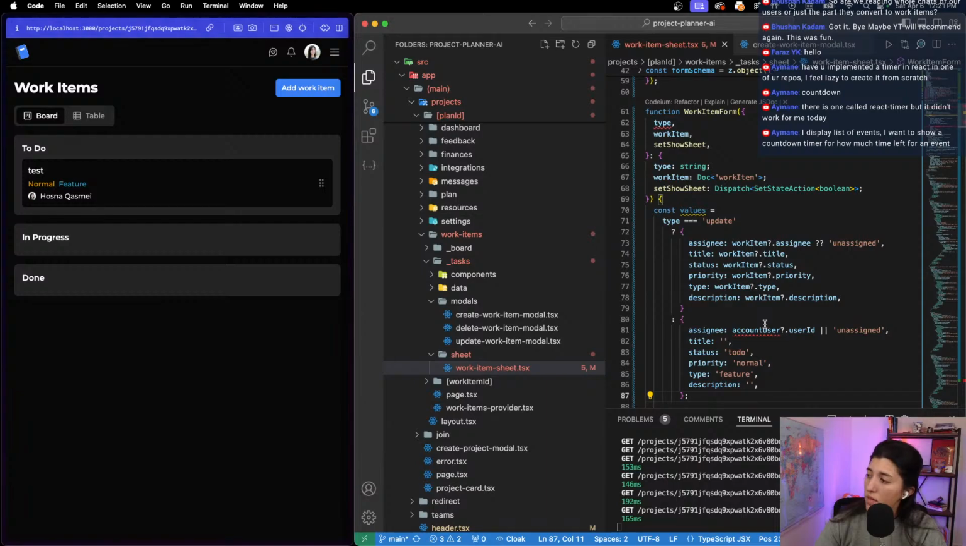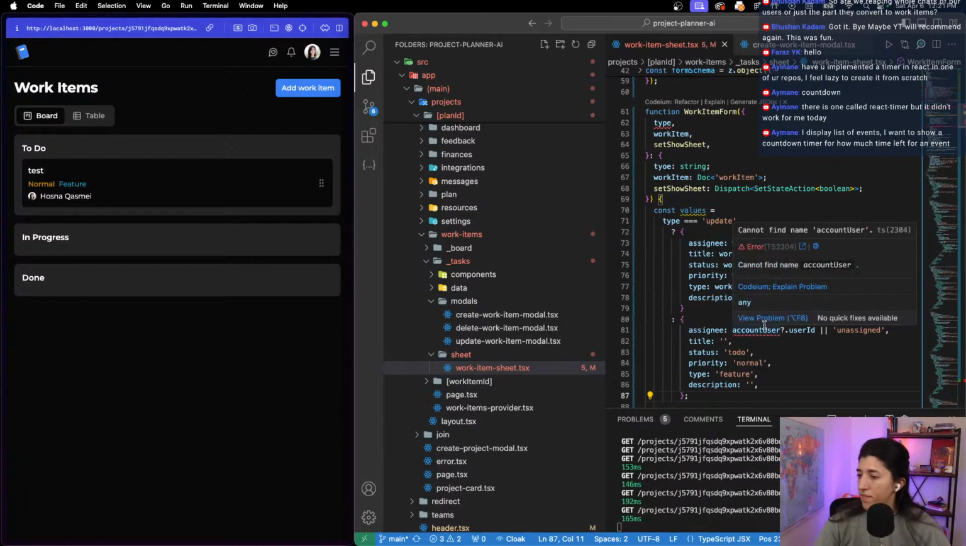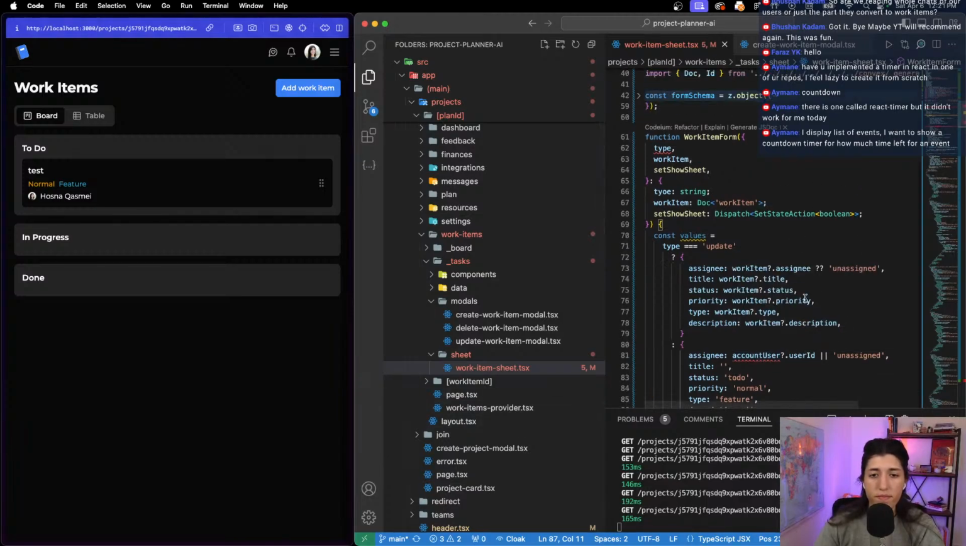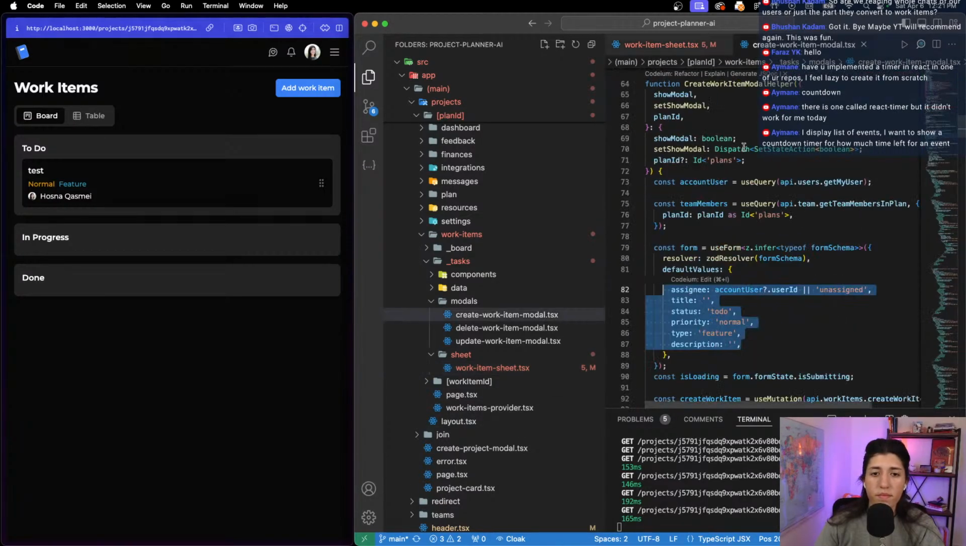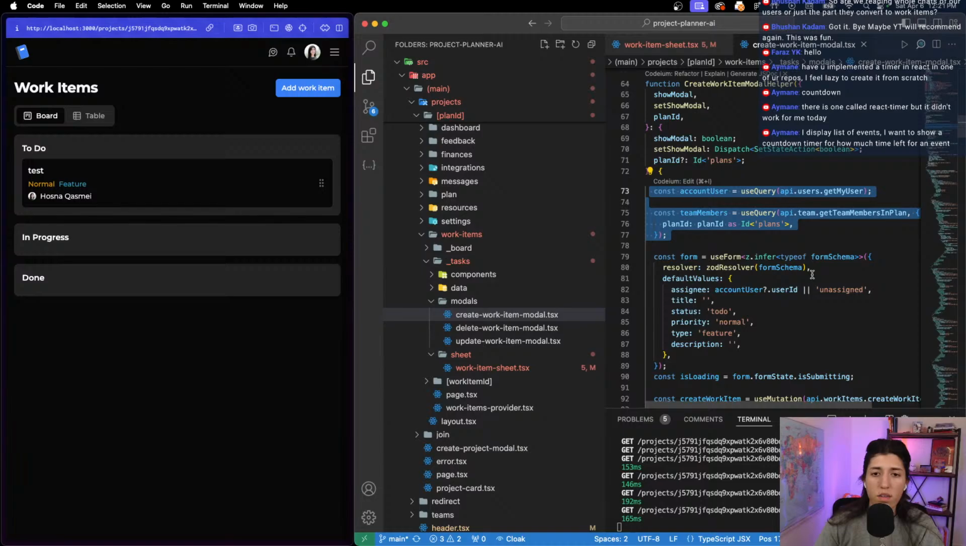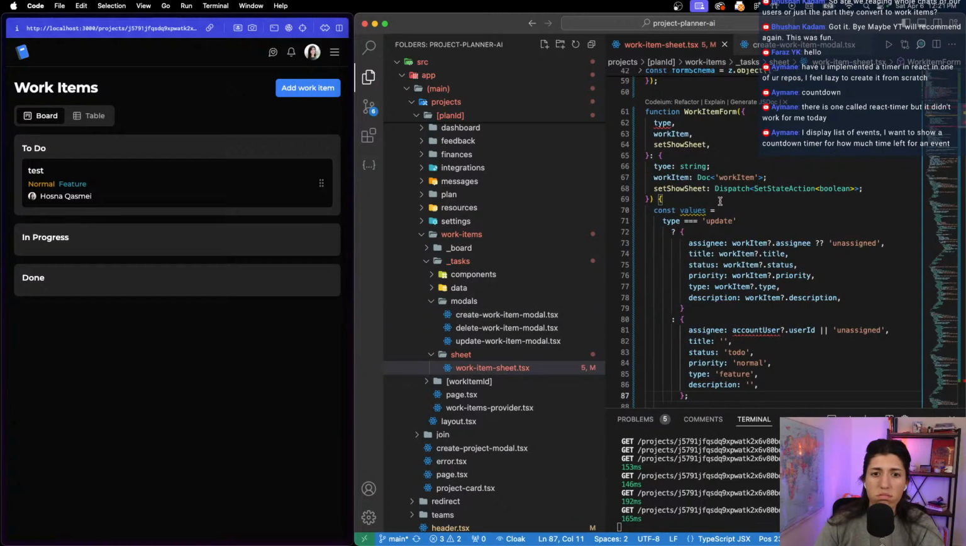I display a list of events. I want to count down how much time I have left for an event. Have you tried ChatGPT? Okay.